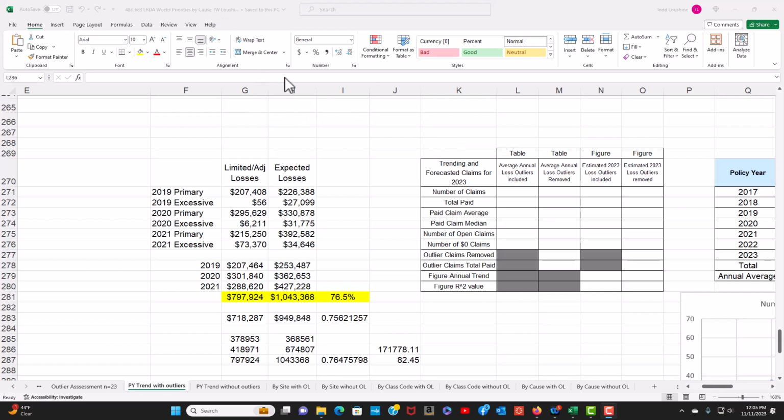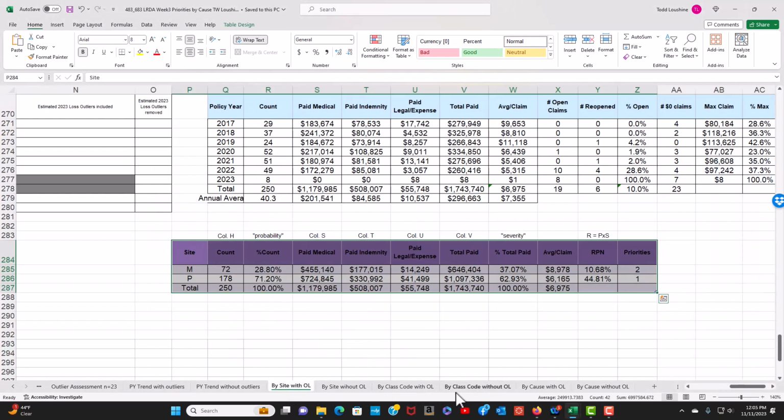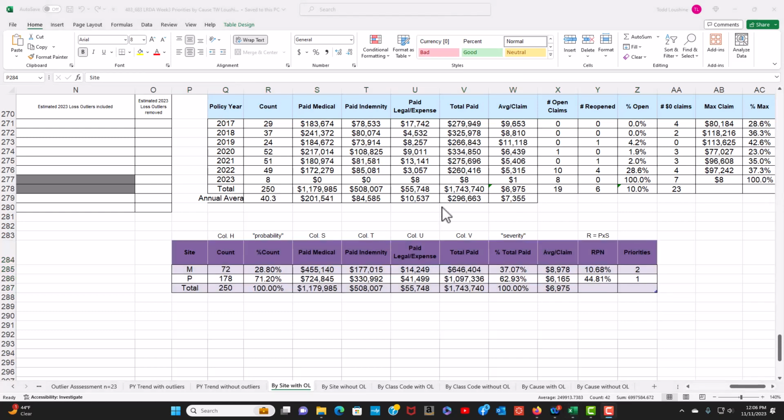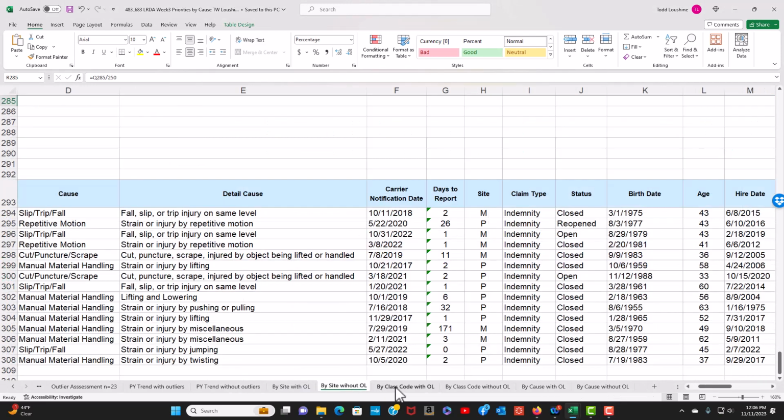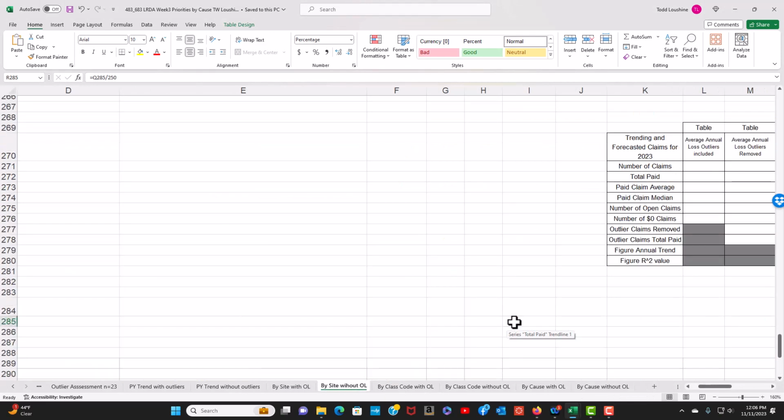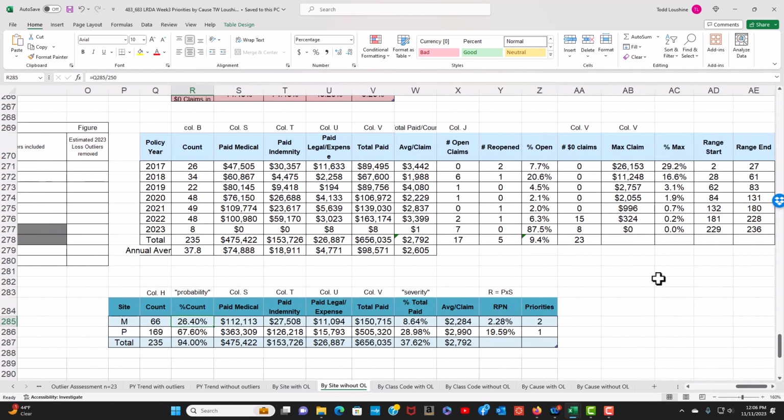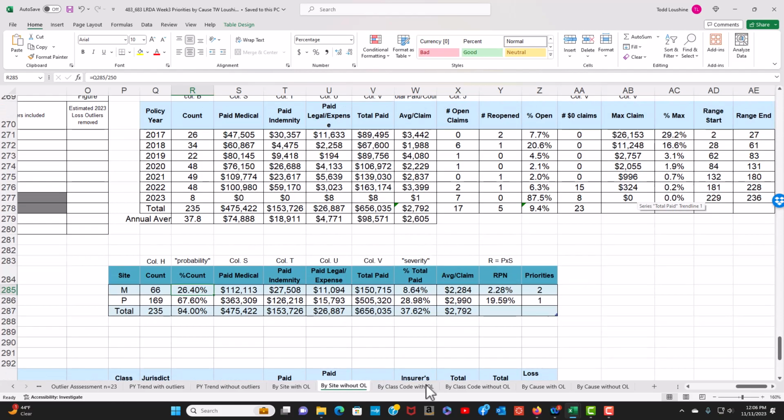All right. So last week we looked at the class code. We looked by site. Can I get this off of here? That would be nice. Sorry about that. And basically, what I've been doing is just reviewing some of the information that we found out. Again, we prioritized by several different things: class code, cause, detail cause.